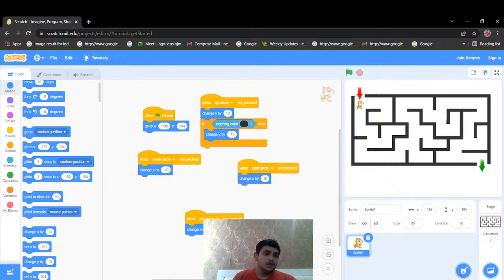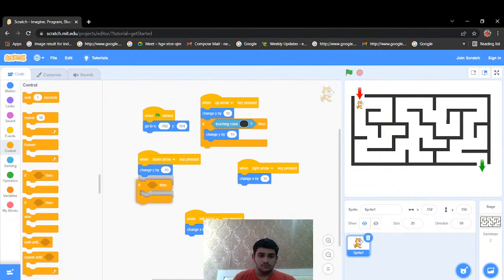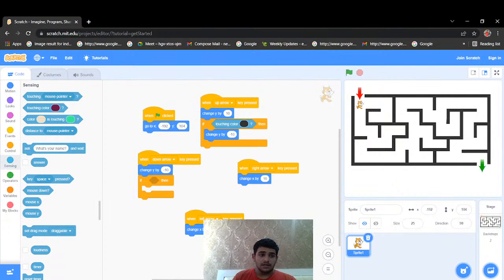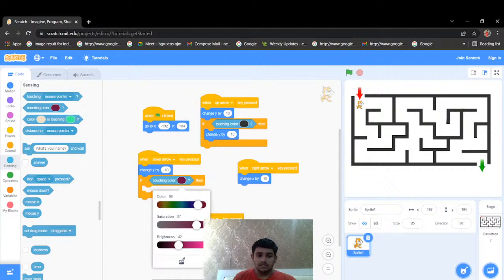So the if condition, the condition will be touching black color. I'll be choosing it from view.